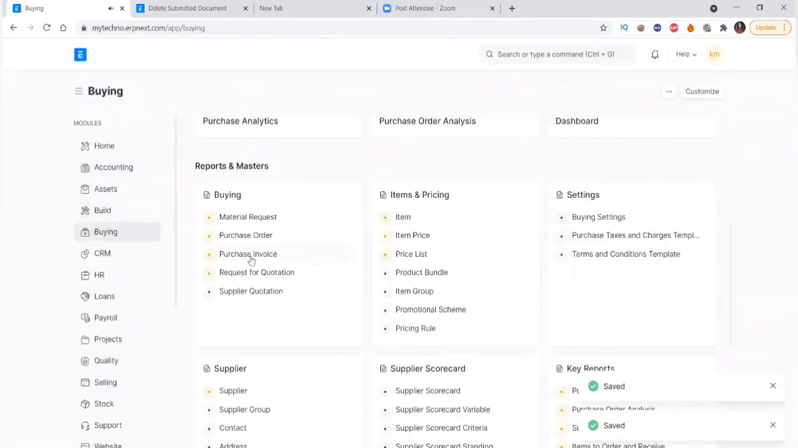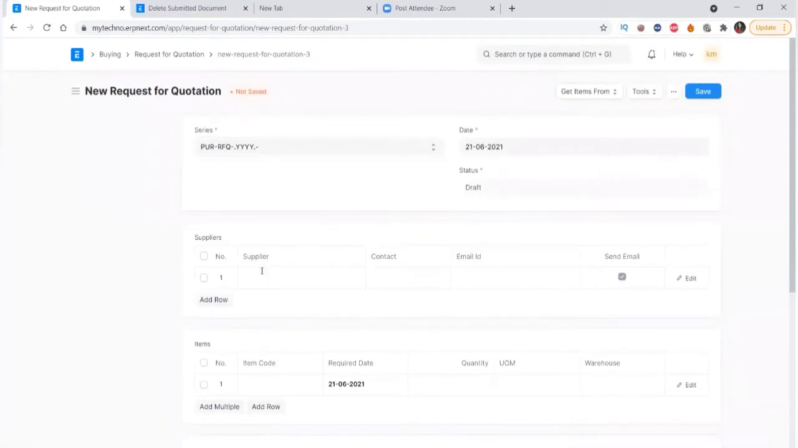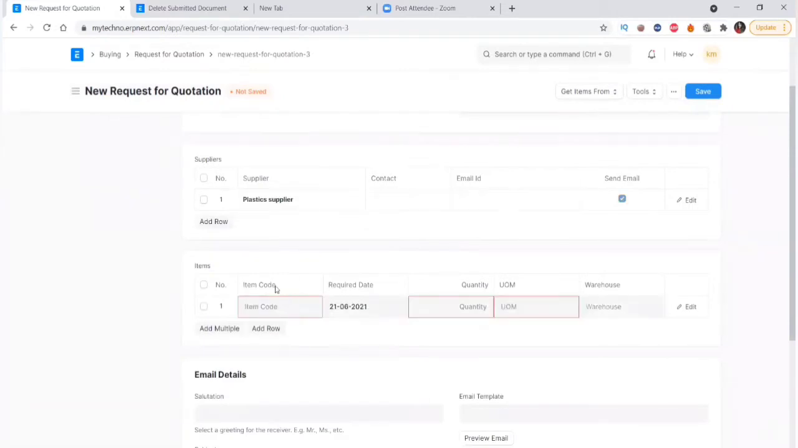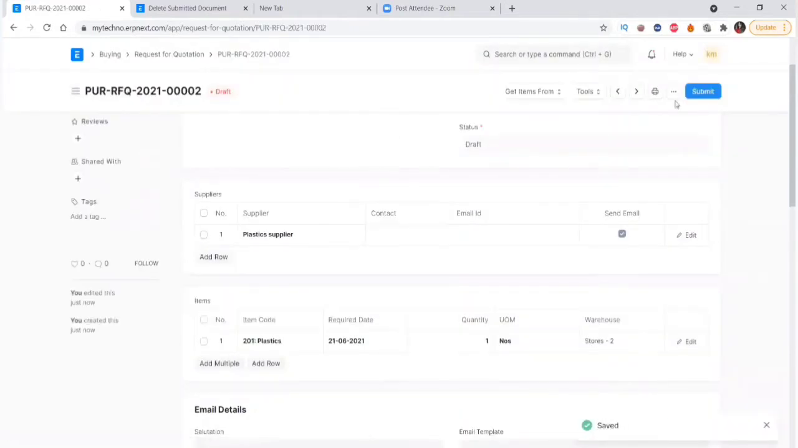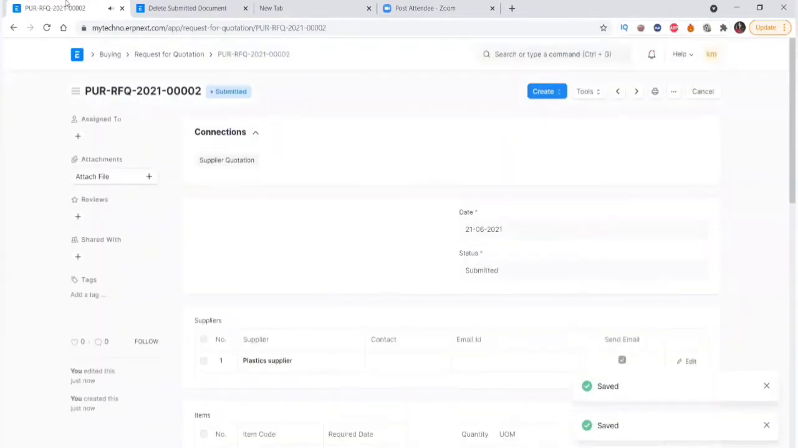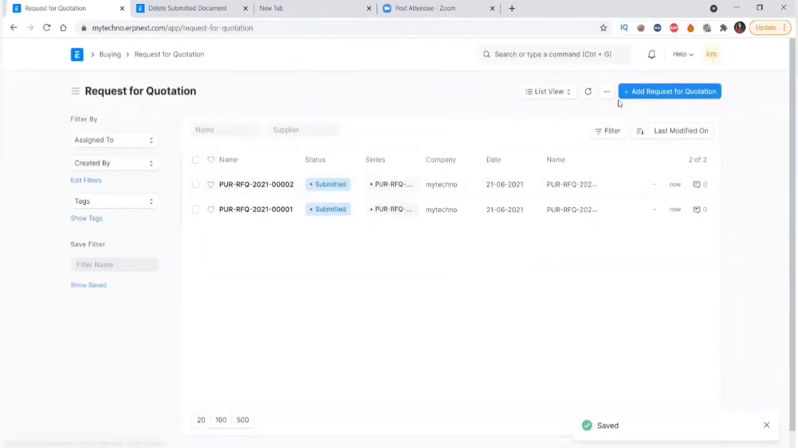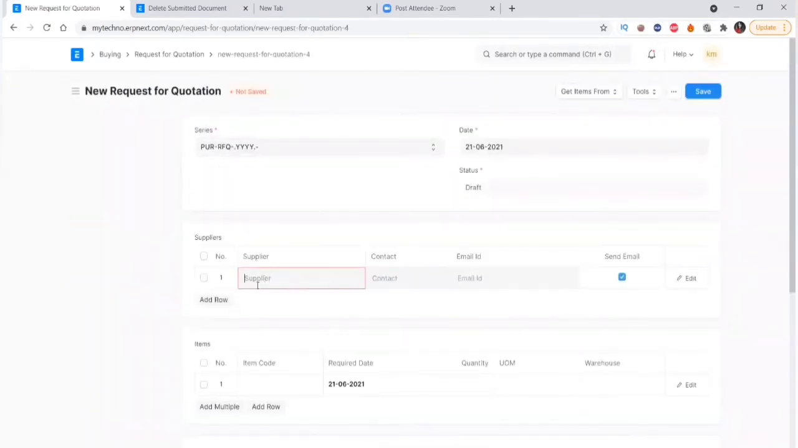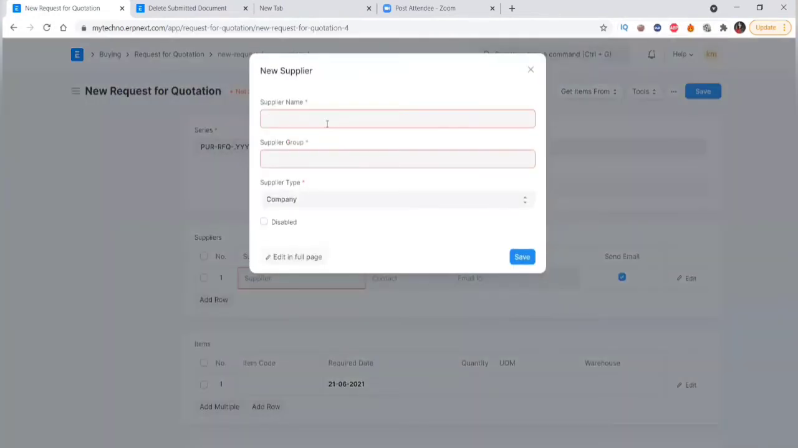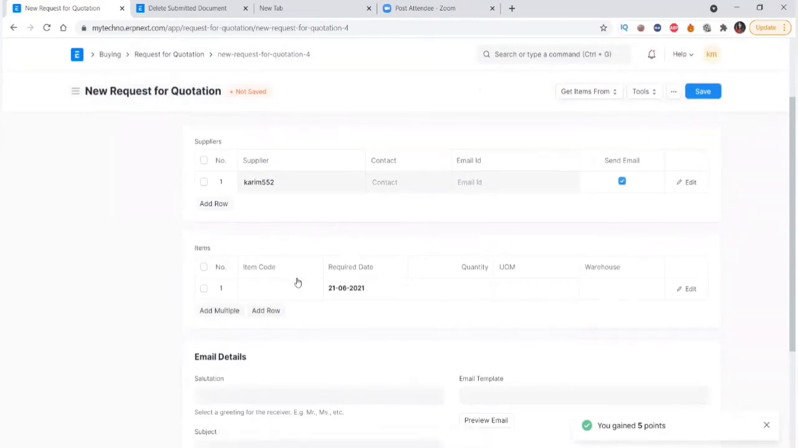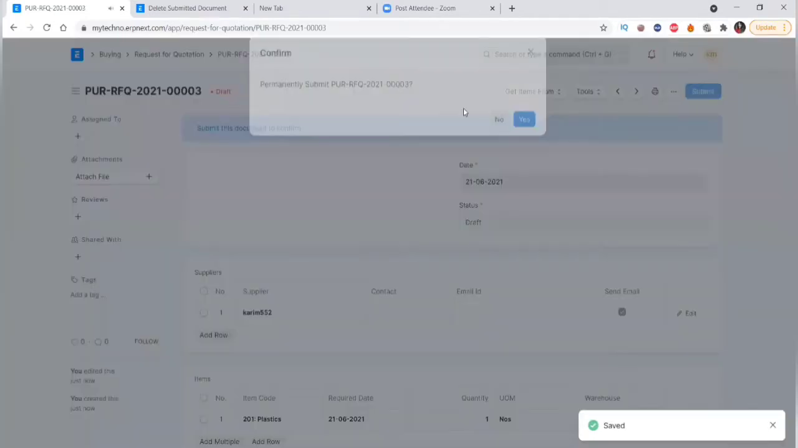Then we create a new quotation with the same supplier. Choose the same item, then save, submit. Then we create the last quotation with a new supplier. We choose the same item, save, submit.